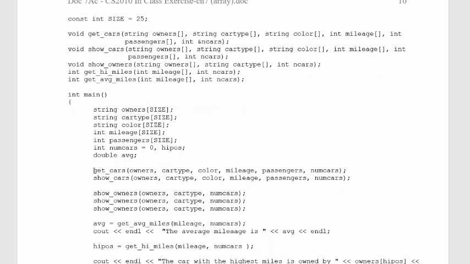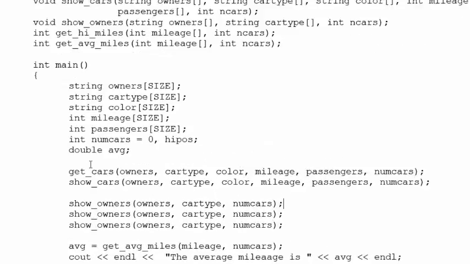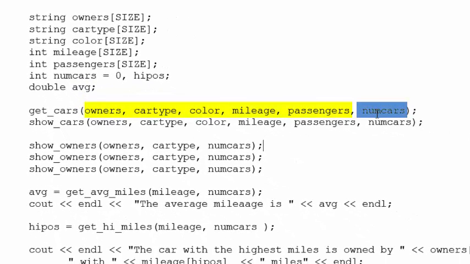Now, at this point, I want to call on a function to actually fill the arrays with information. And then you see right after it, I'm going to call on a function to print out all of the information. So numCars here is 0 going in. And notice to pass an array in the argument list, I have no distinction between passing an array and passing a scalar variable. They are all passed the same. I just give the names of them.